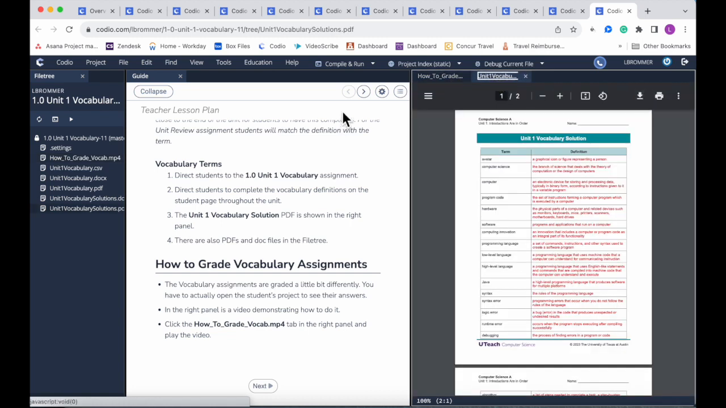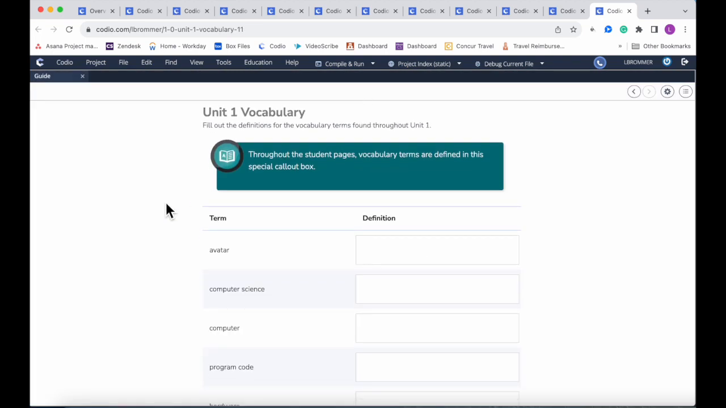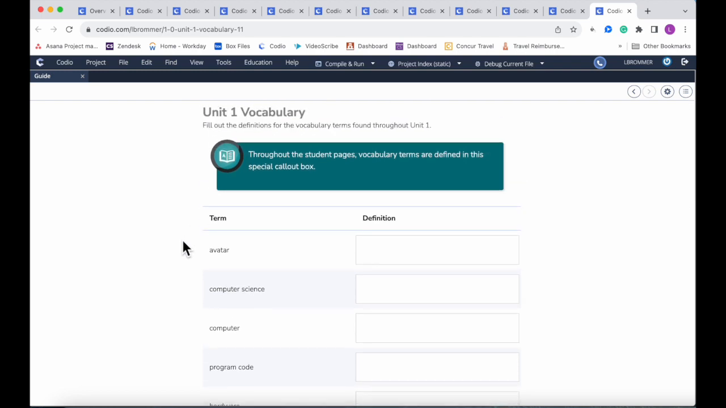And then if you go to the student page, so throughout the student pages in a unit, vocabulary terms are defined in a special call-out box that looks like this. And so I would have students open this, have this window open as you go through a particular assignment. And then when they see a definition, they would just type that definition in here.